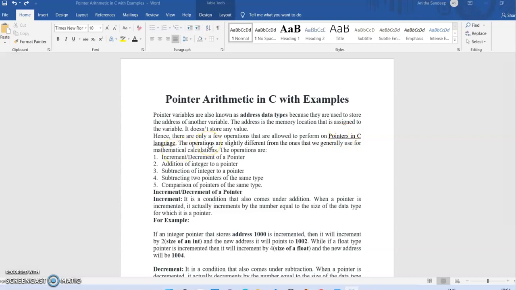So the operations which can be performed on a pointer are incrementing or decrementing of a pointer, addition of an integer to a pointer, subtraction of an integer from a pointer, subtraction of two pointers of the same type, and comparison of pointers of the same type. Now we'll see each of these operations in detail with some examples. So the first one is incrementing or decrementing of a pointer.